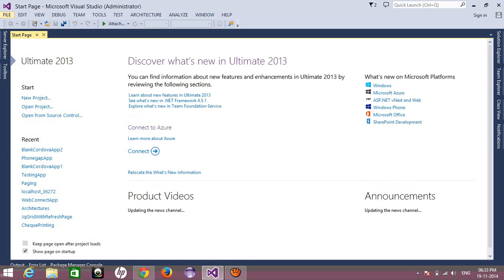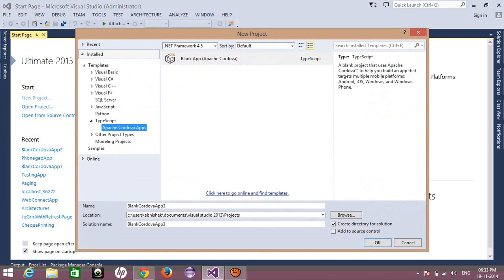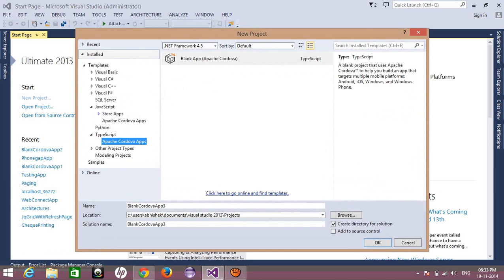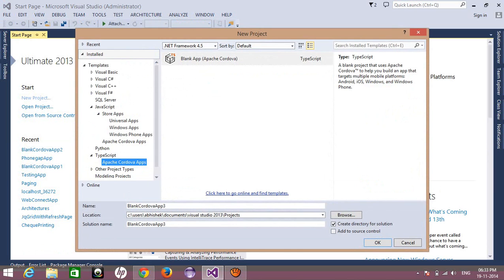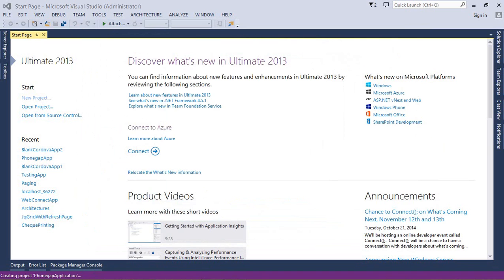Now after that, here you can create a new project from the File menu, and in the section of TypeScript, Apache Cordova apps. You can also find this type of apps in the JavaScript applications under Apache Cordova apps. But right now I'm selecting this one, and after that set your project name. Suppose I'm giving PhoneGap application, and after that press OK.